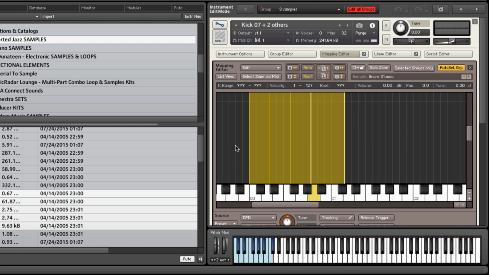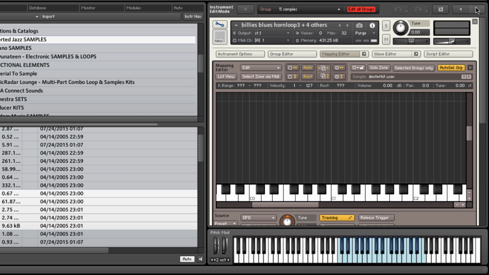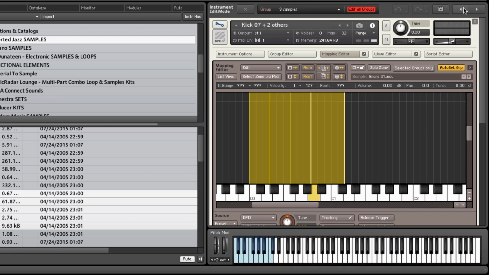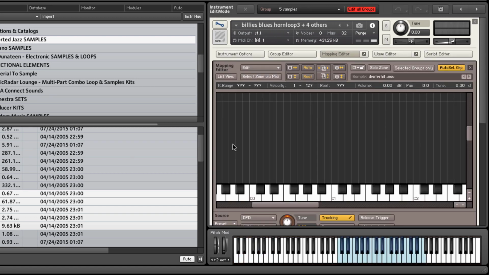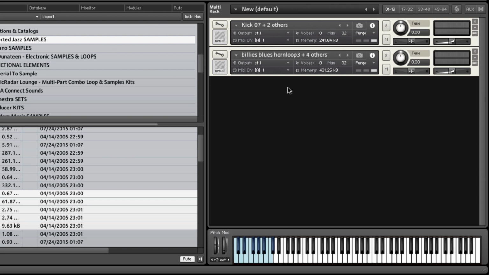So I've got multiple instruments, and this can work with as many instruments as you want. If I want to toggle between them from this view, I can just hit these left and right buttons. Otherwise, I can just be in multi-view and flip between them. So there you go, a quick look at mapping multiple keyboard zones in Kontakt.